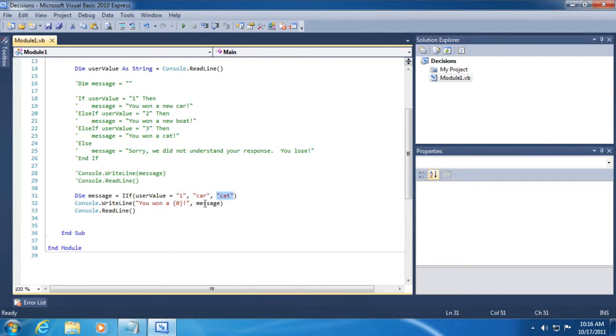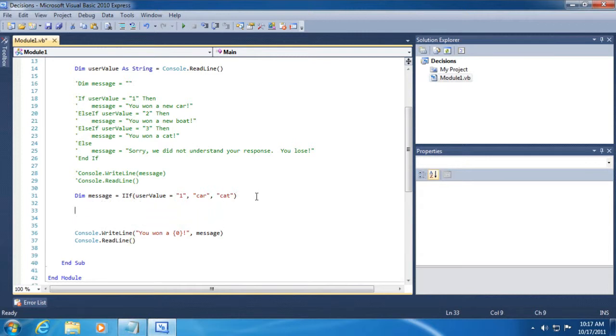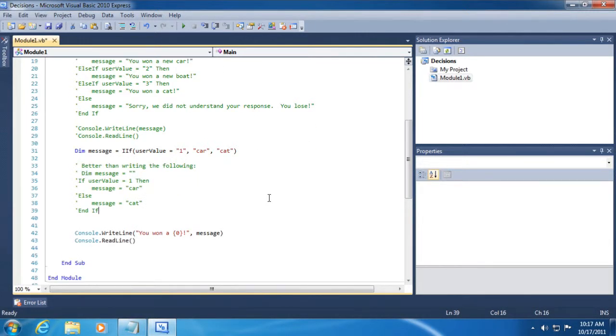Then we simply take whatever was returned and we use this syntax, and I'll talk about this a little bit later when we talk about strings and how to substitute values into a literal string using this open curly bracket, close curly bracket syntax and a number in between. So open curly bracket 0, close curly bracket, and then comma message. And so that's what substitutes the word car or cat into our string, and it gets written out to the console window. And so while it might look a little confusing at first, it's really not that bad.